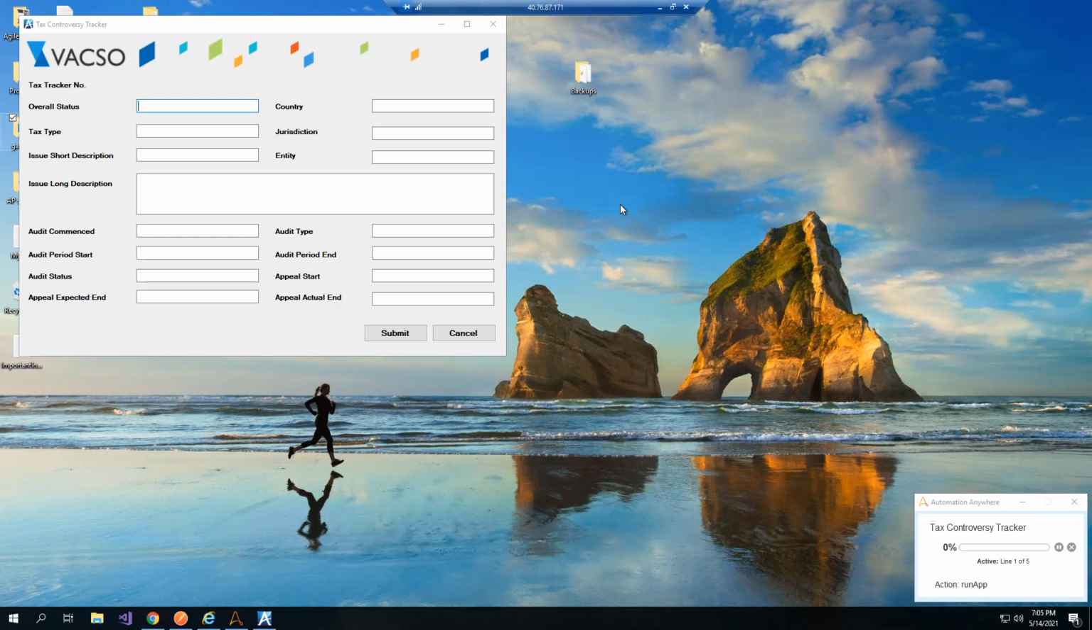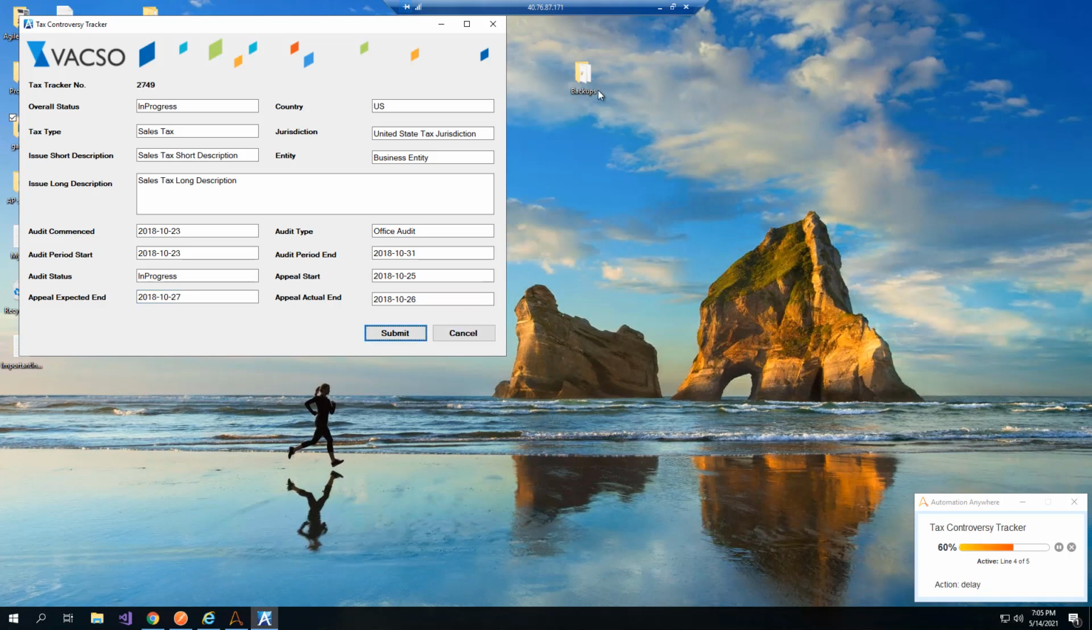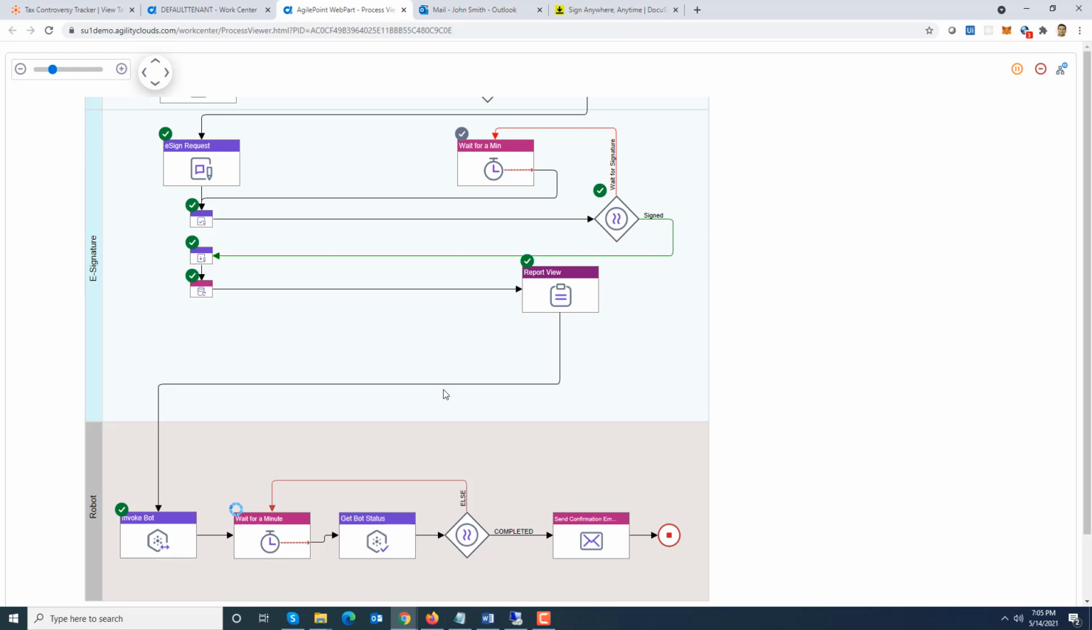So what it did, it took that message and now it is entering data on the win form. So you can see information was passed in from AgilePoint form into this system using the Automation Anywhere activity, and then it invoked the bot agent, and now that information is being populated on the win form. Now once this is done, I can go back to my process model and put in a small delay so that you guys can follow it. Next, it is going to check the bot status and send a confirmation email. So now the confirmation email went on.